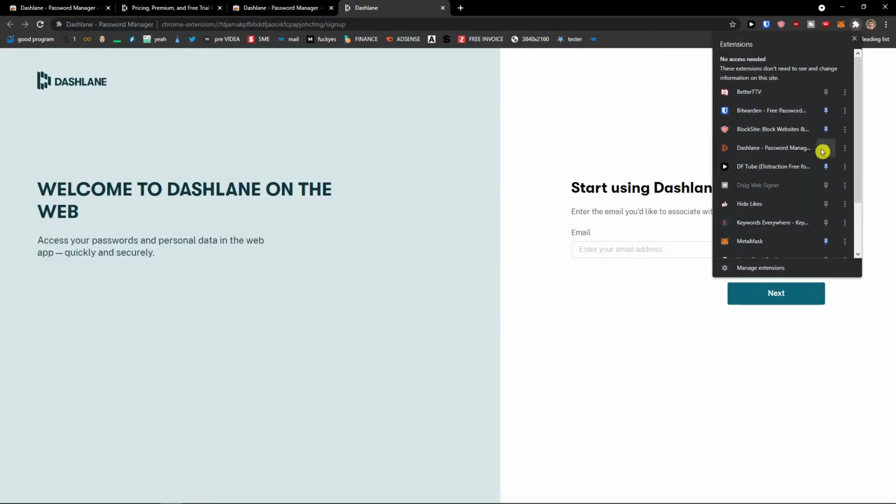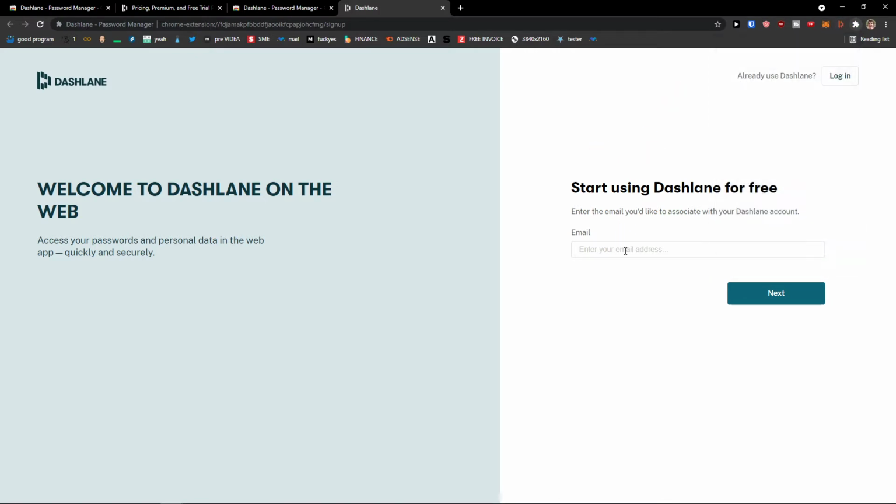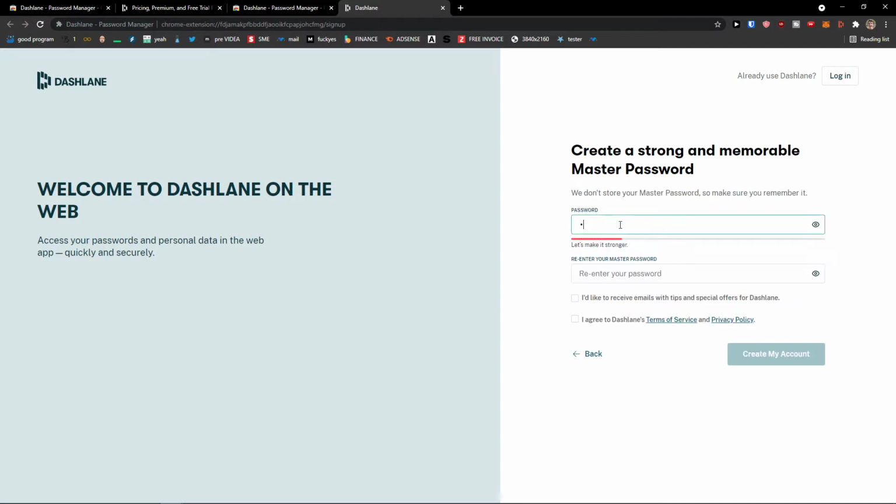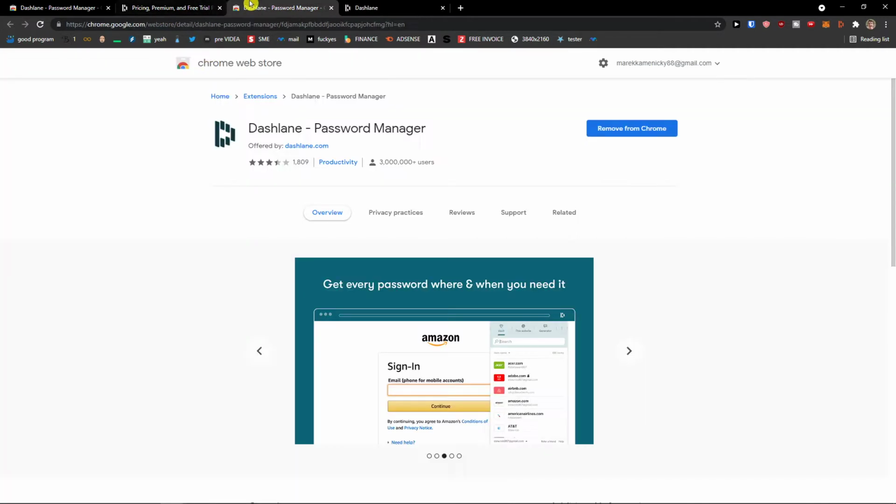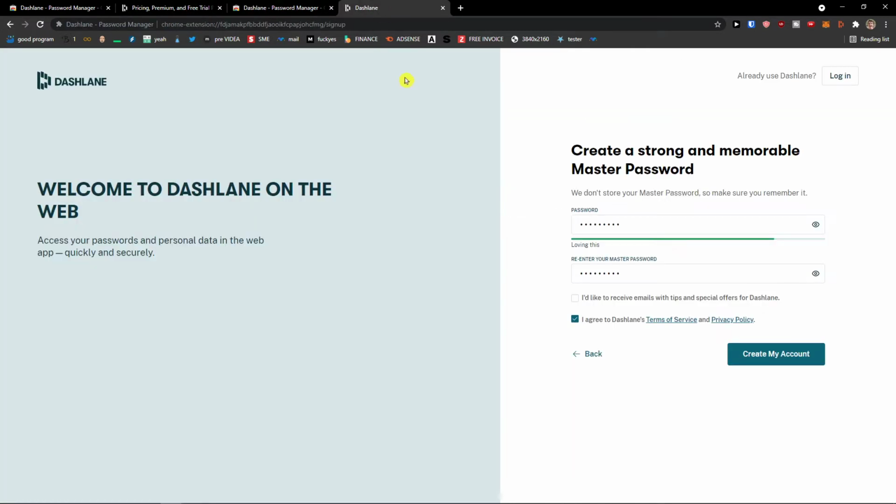So right now I have my own Dashlane. I just added it. I'm going to add my email address. This is just like my fake email address here. Strong password. Re-enter the password. And now I agree to Dashlane terms of service and privacy policy. And I like to receive emails with the tips and special offers if you want to. So right now we installed our extension and we are creating the account here. Create my account.